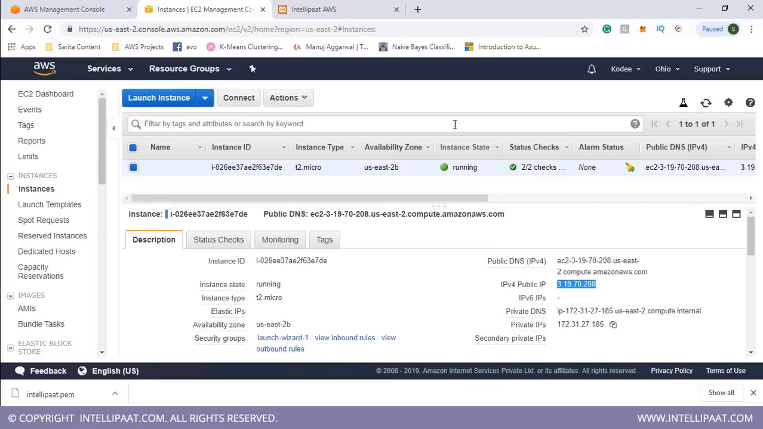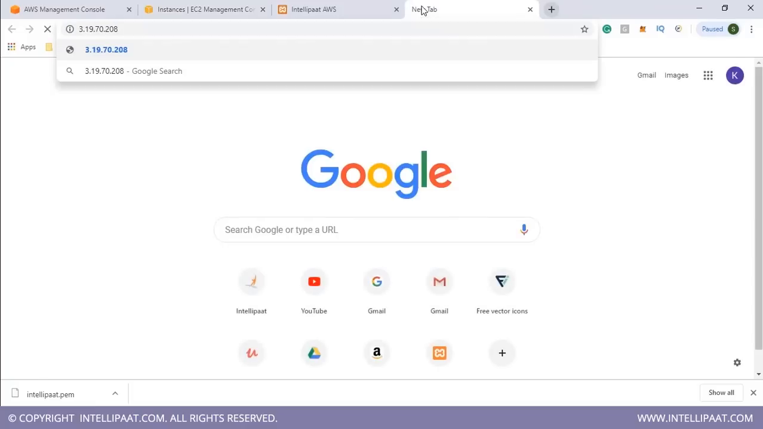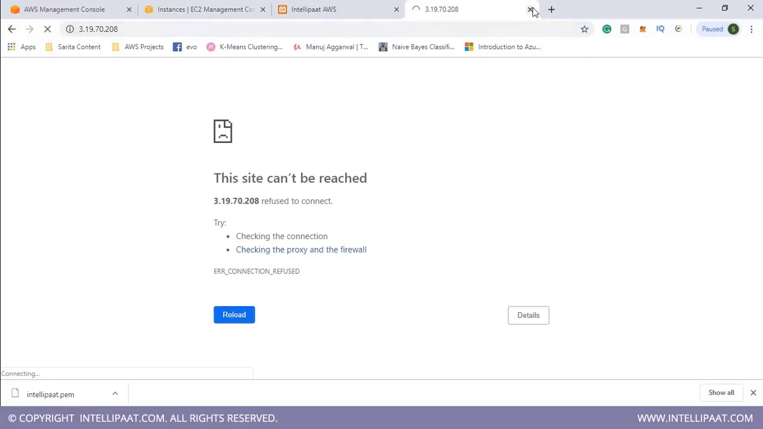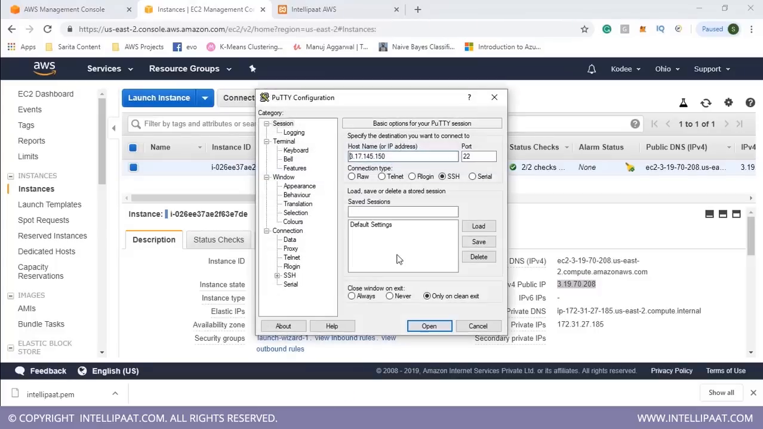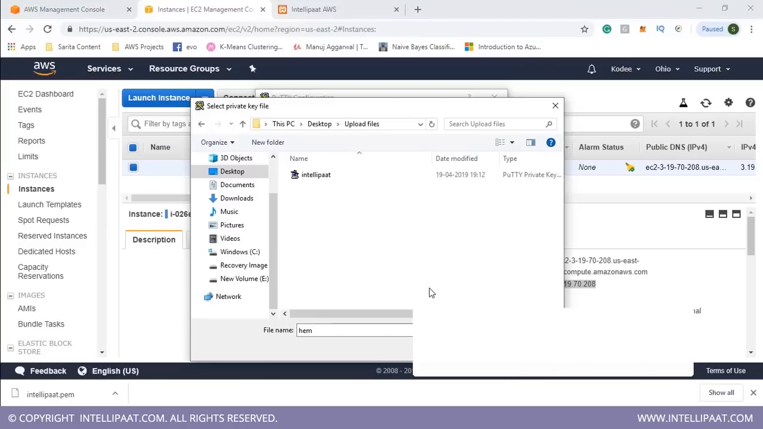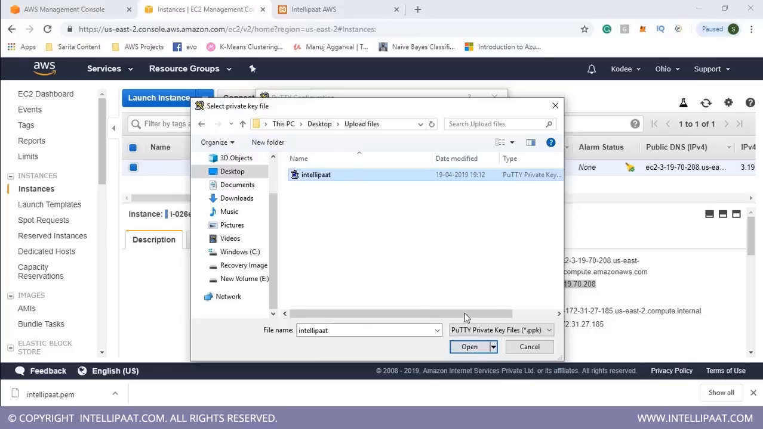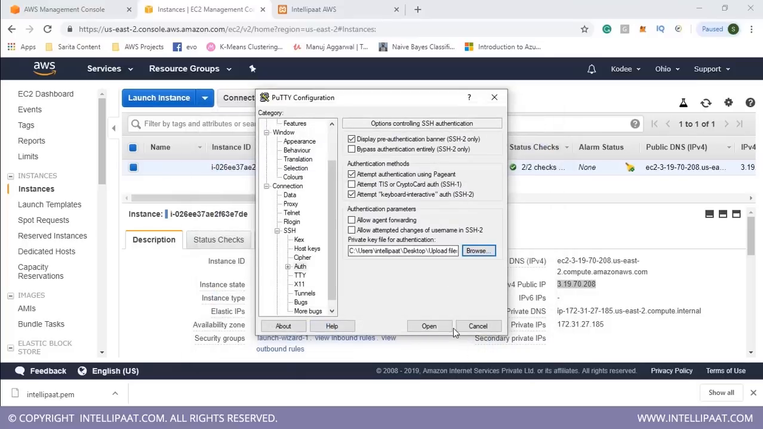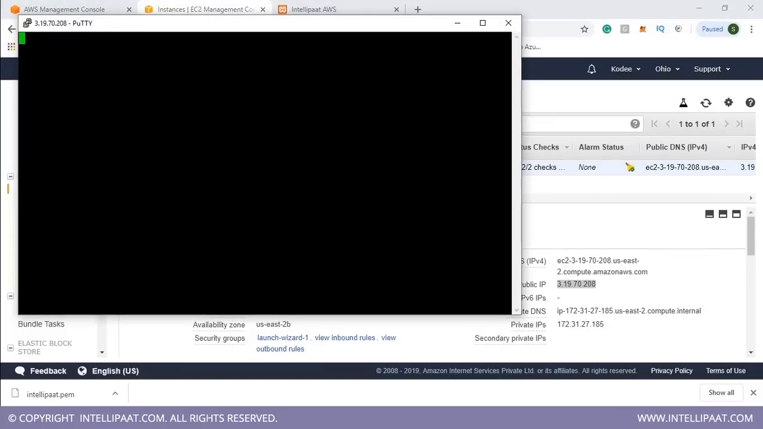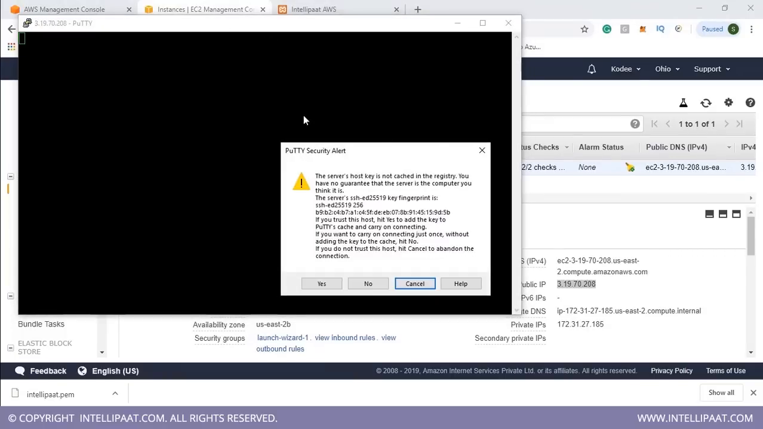So first let me run and show you. So it won't connect because the EC2 instance is not running. So let me connect the EC2 instance. So you have to give this particular public IP here, and after providing the public IP, we have to upload this ppk file here. So after that, just give open, and you will receive a PuTTY terminal and give yes.